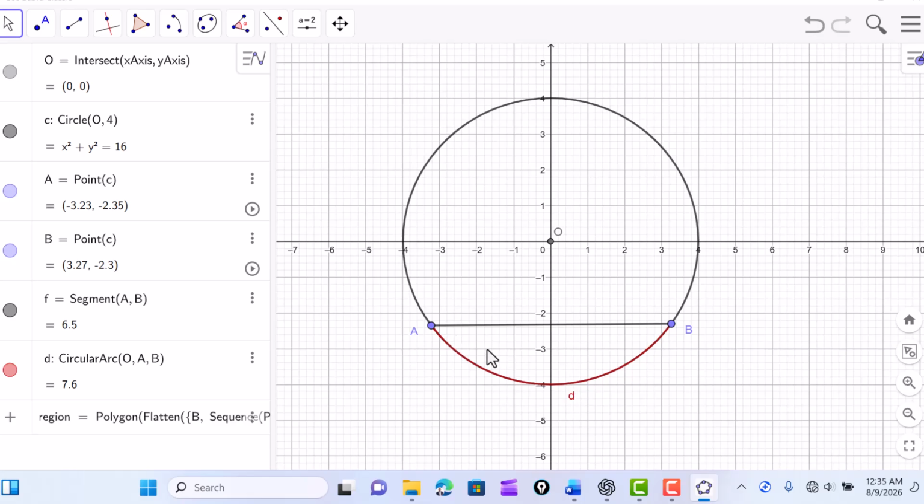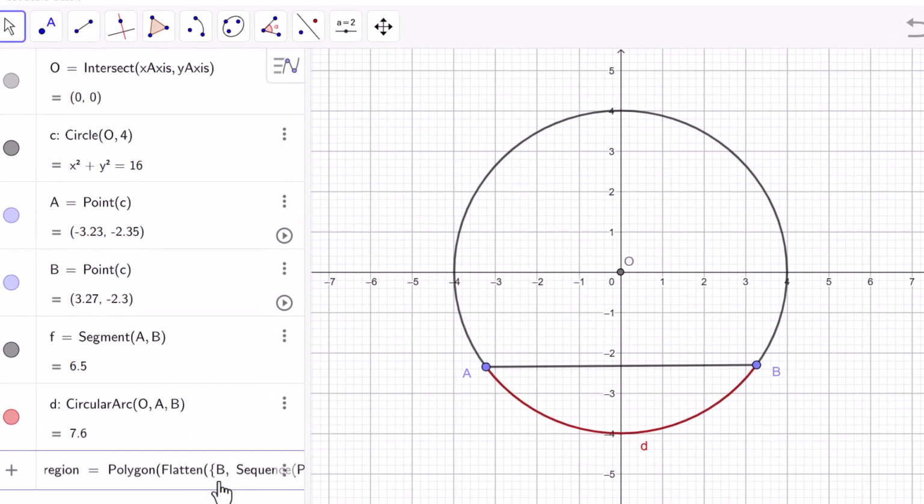Now I need a sector that will be shaded. I want to shade this segment of this circle. So now let's go to what we have pasted. This B, make sure it is A, because the curve starts from A.